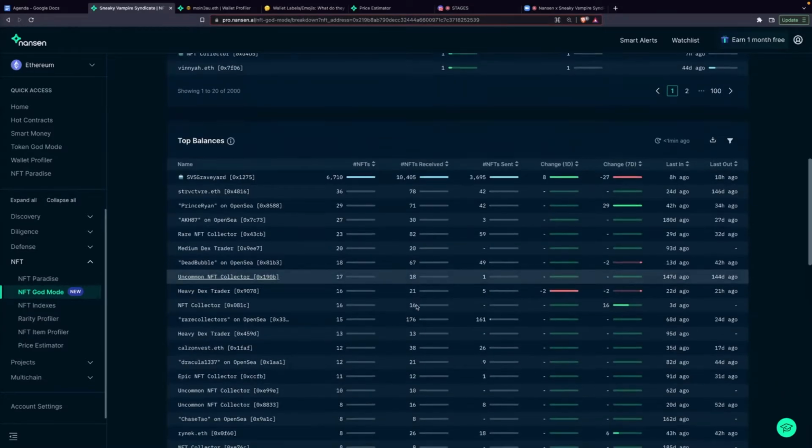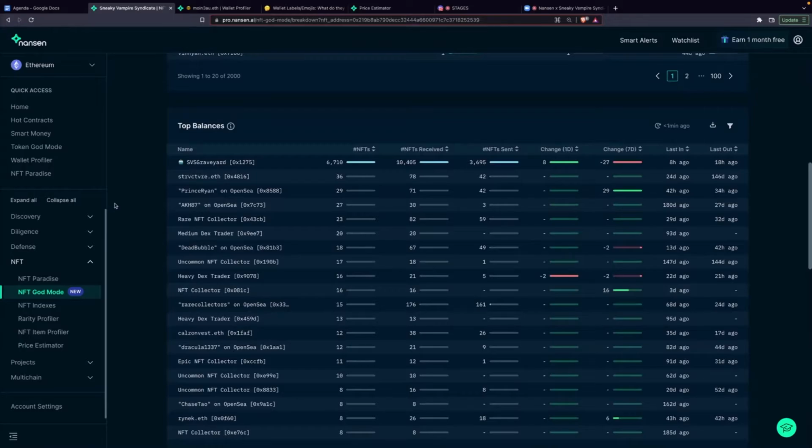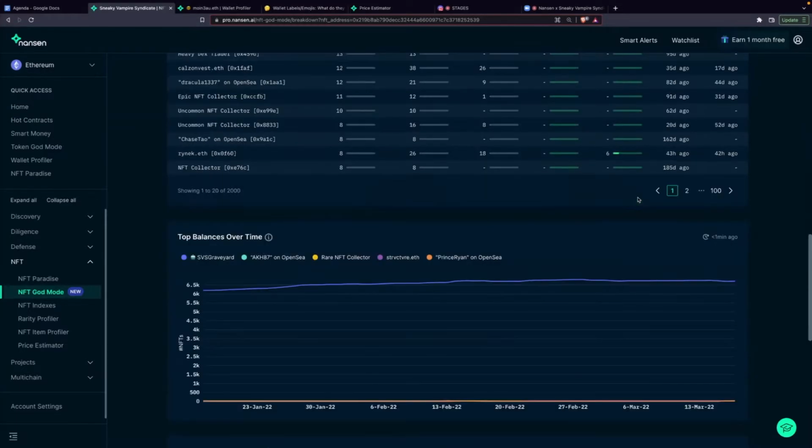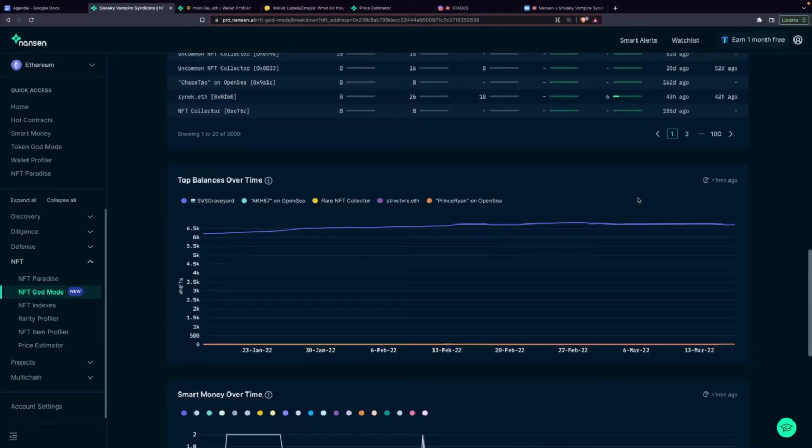And if I scroll down a little bit more, we can see who holds the top balances. So it looks like Structure.eth, Prince Ryan, as these individual entities hold a large balance. Looks like Prince Ryan on OpenSea recently acquired 29, so that's pretty cool. And if I scroll down a little bit further, we can see the balances over time. So the balances have stayed pretty flat, which is a good thing. Typically, when the balances are very linear, it means that people are holding on to this collection for quite some time.